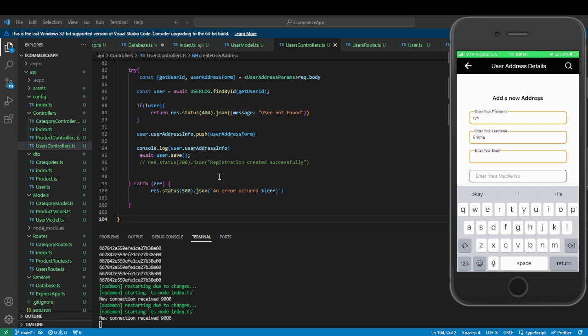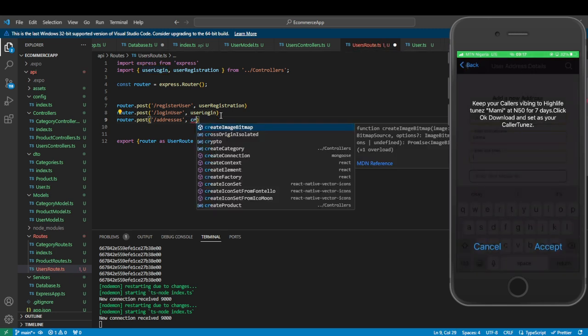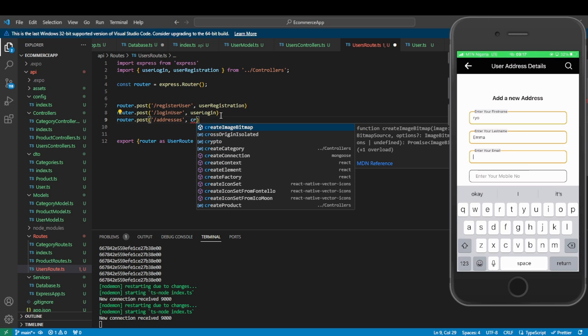So the next thing is we'll go to our route and create the route for it from our route file. So we just post this for now. What did we call it? We called it addresses. Yes, I think we called it addresses, and then we called it create. So we're getting addresses, and then we call it create.